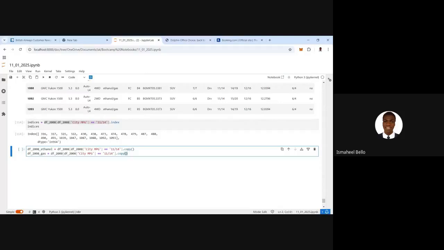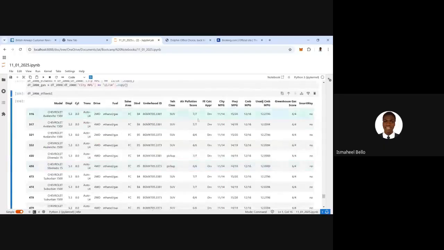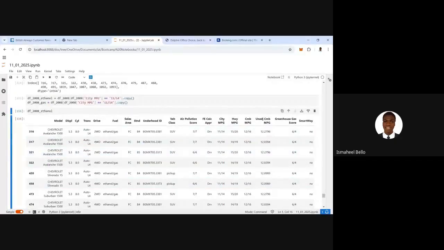So we have two different copies. We have ethanol and gas. So we have df2008 ethanol, this is it here. So can you see? We'll be splitting this into ethanol. Now the next thing is to get the columns we want to deal with. Did you get that?